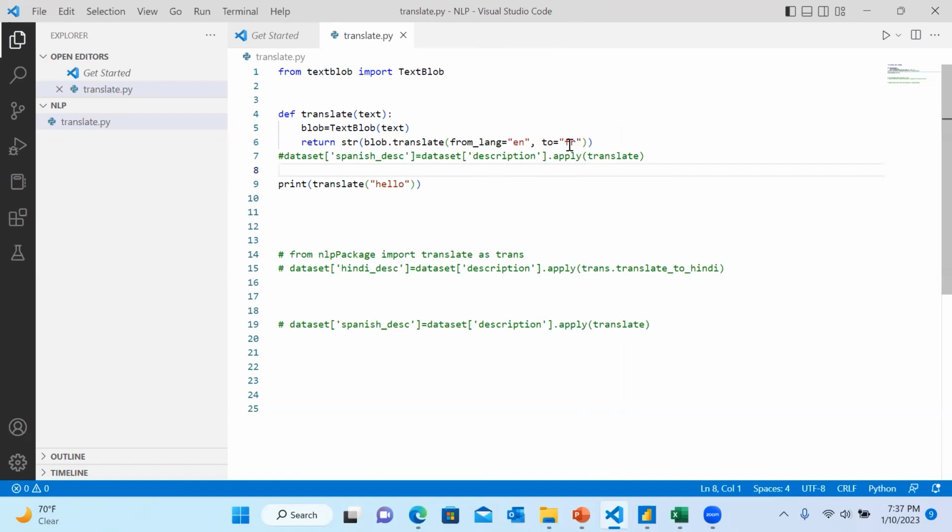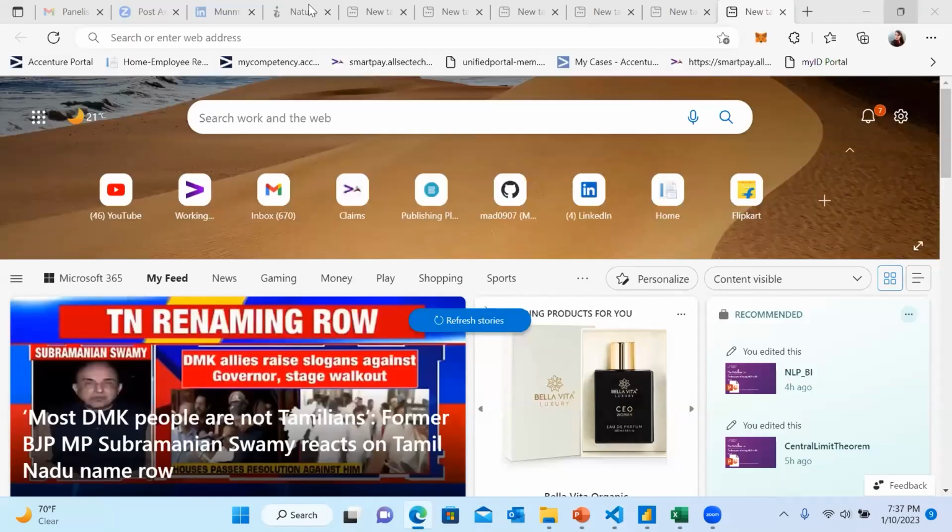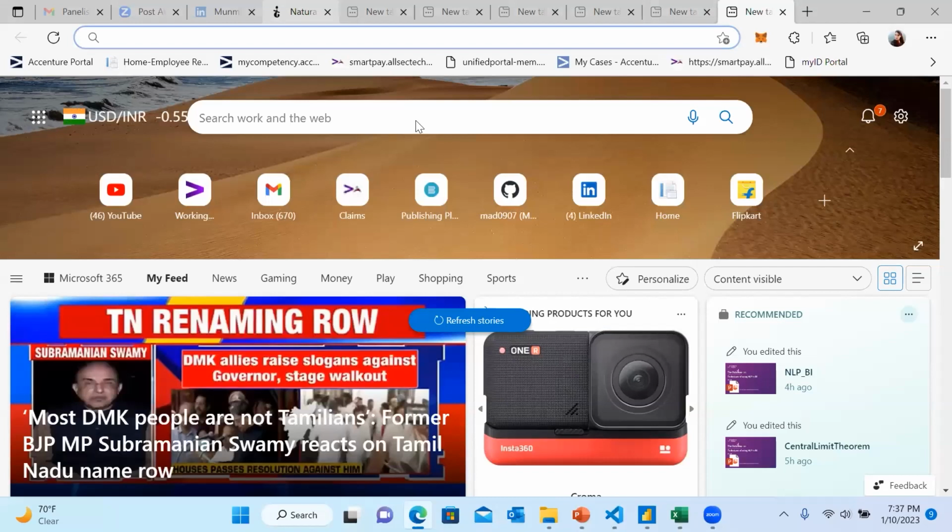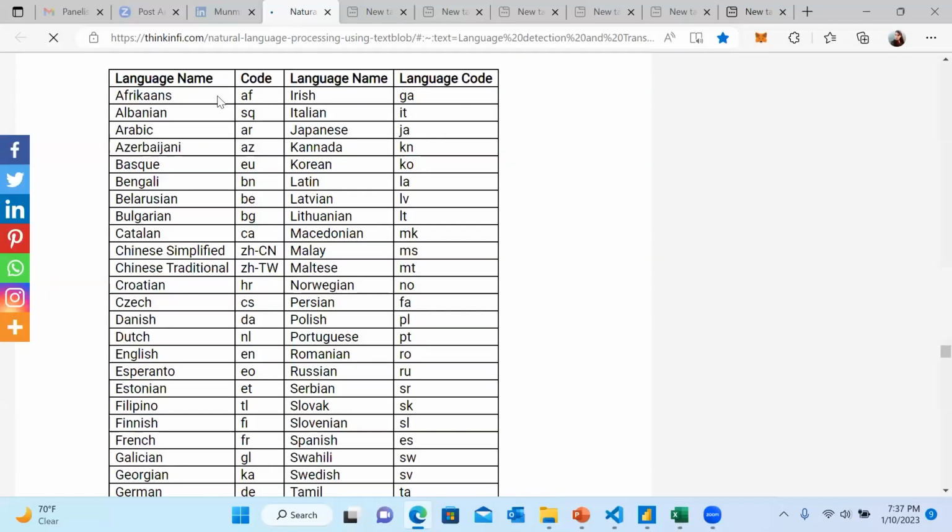Now, how will I know the language code? If you go to the TextBlob official documentation, you will see a table given for all the language codes, for Afrikaans, Irish, Albanian, any language. You can just take the code from here. For now, I have taken French.